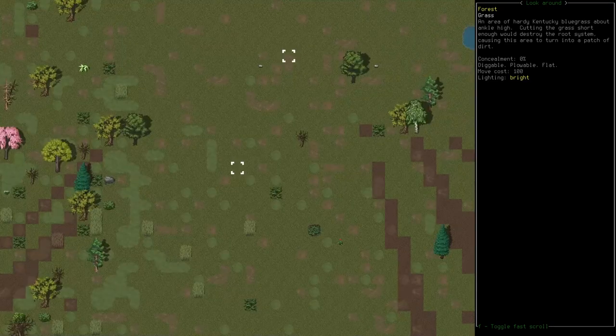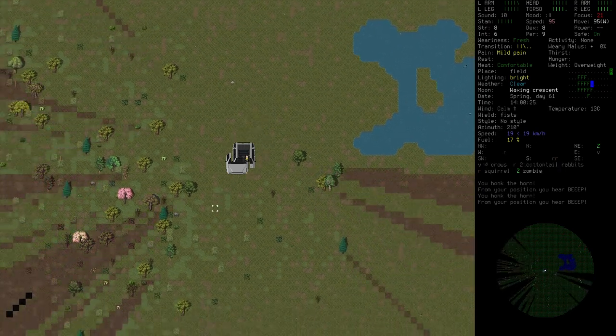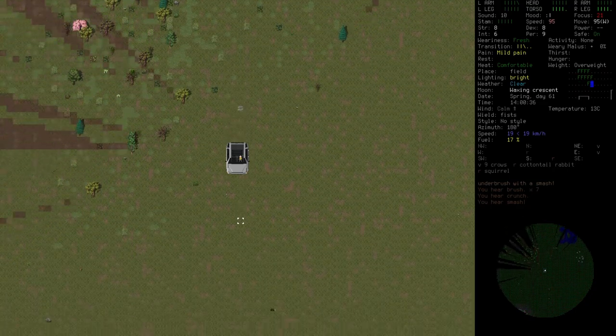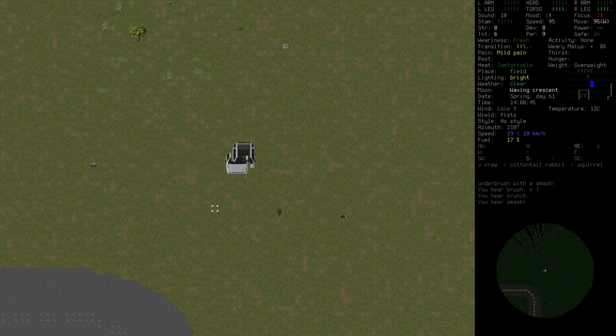Can we go this way though? Yeah, we can go this way, that's fine. Okay. Good stuff. And over a bit, and just... Yeah, that's fine. That's totally fine. I don't mind that. I don't know what that is. What is that? What can I see? Cottontail rabbit. Squirrel. Crow. All good. All fine.